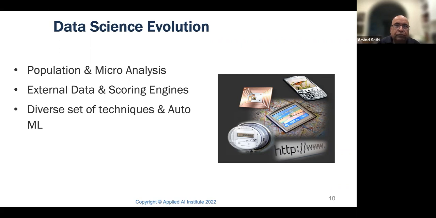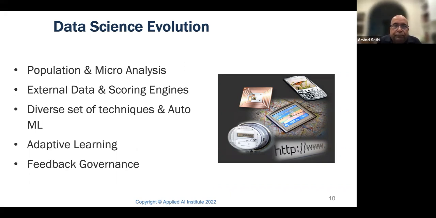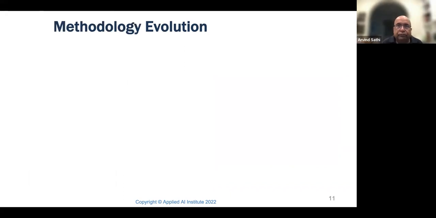And then you have AutoML techniques, which can look into many diverse techniques and give you the best technique to apply. And then there is the notion of adaptive learning. How do we modify our model based on feedback, based on the learning from the deployment? And of course, how do you govern the feedback process so that there are no biases? All of those things need to be incorporated in the data science methodology.